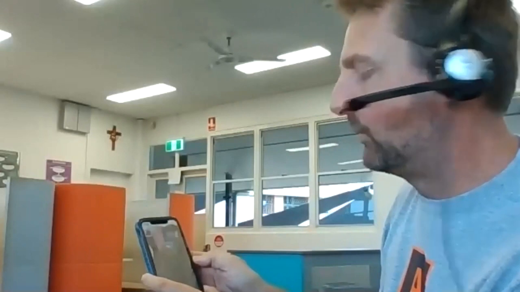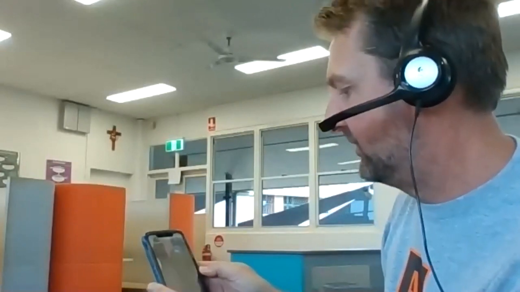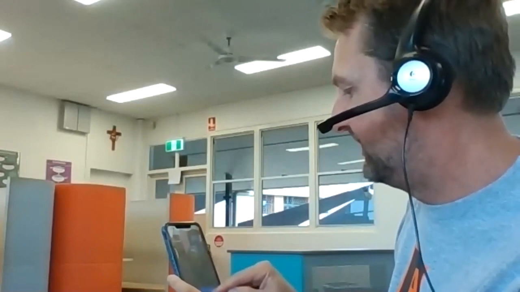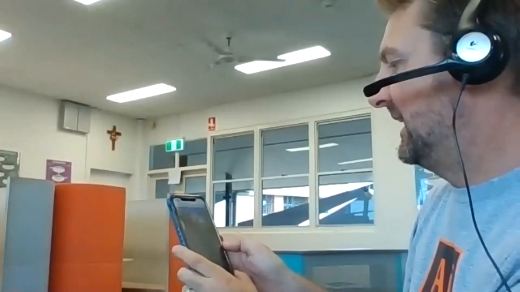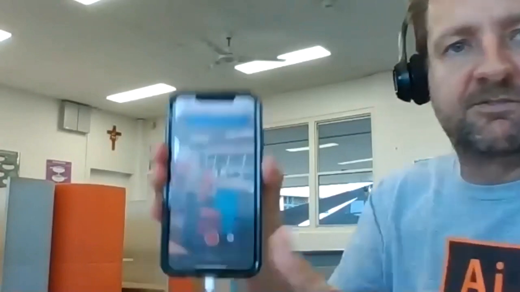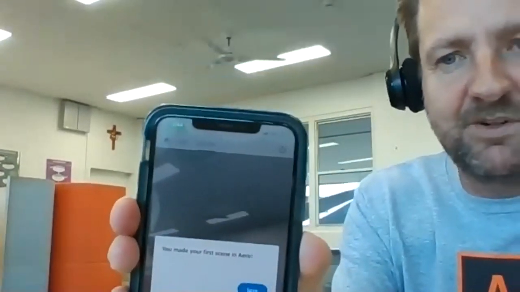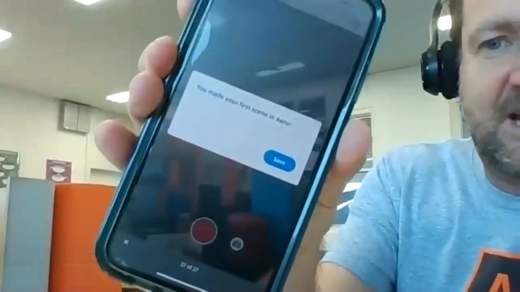Oh, this might drop away because it's gone into a different mode, but I'm now going to make the robot spin, and I've done that. I'll probably just hold this up here. So at the moment it's recording, and then I'll press the stop button. Okay, the stop button just sits underneath there. Okay, and I can now share my video to others in the top corner there. All right, and it says, you've just made your first scene in Aero.